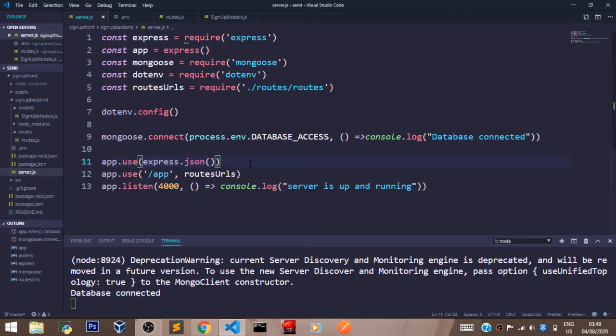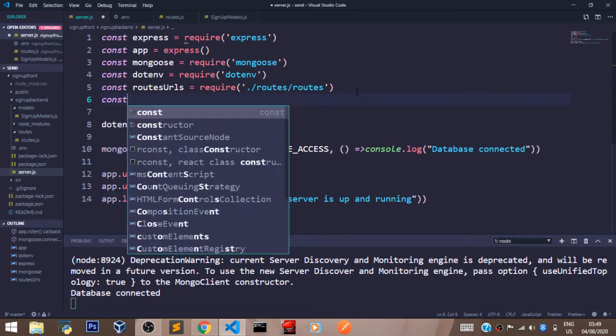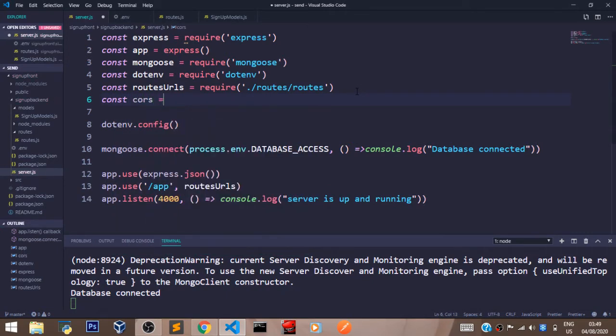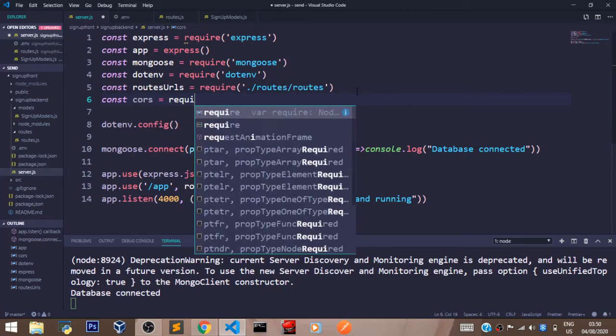One last package we are going to initialize as a middleware in our application will be cors. I'm going to say const cors. I had already installed cors as a package. If you have not installed cors, just say npm install cors and it's going to be installed. Now I would import cors like so.